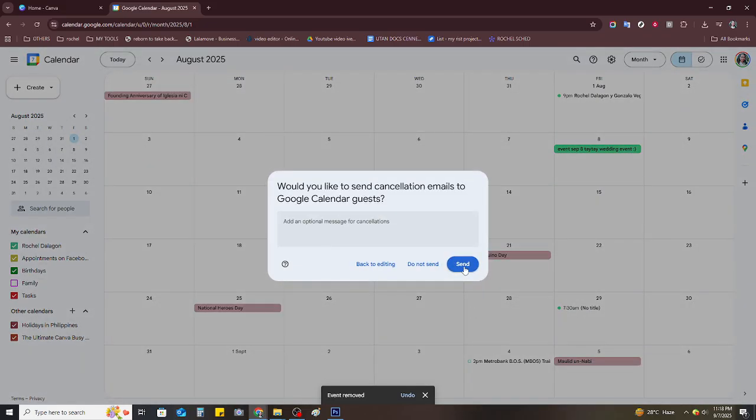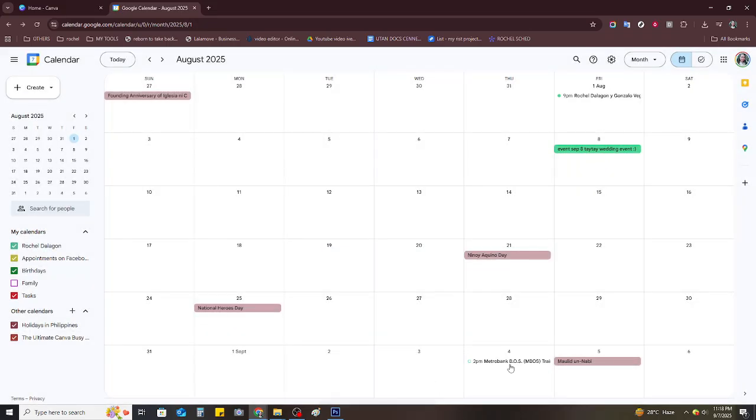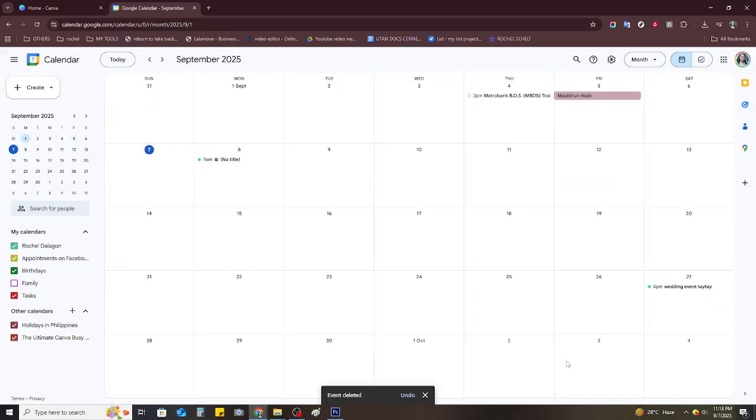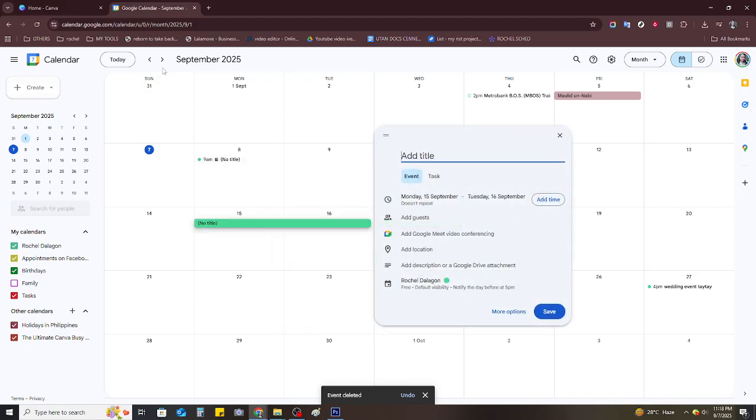Once you've entered all the necessary information and added your guests, it's time to save the event. Click on the Save button. After you do, a pop-up window will appear asking if you'd like to send invitation emails to the people you've invited. Select Send to notify them. The email invitation that will be sent includes options for them to respond with yes, no, or maybe regarding their attendance, allowing you to easily track who can make it and who can't.